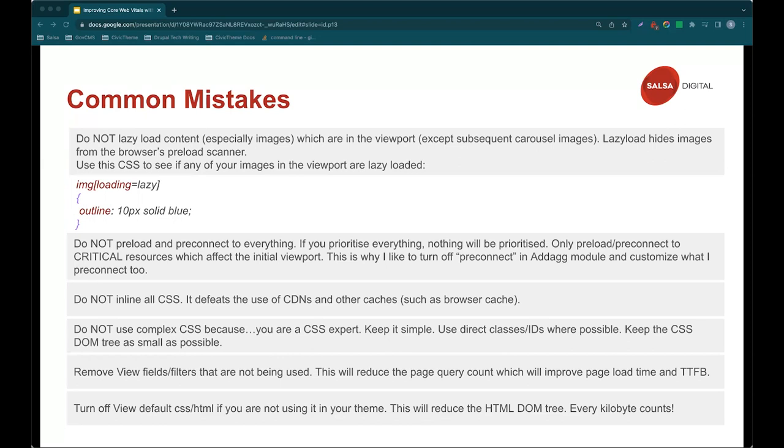Because what will happen is the browser will load everything, and then it sees lazy loading set to lazy, and then it loads that lower down the pipeline, and then you're kind of scratching your head wondering, well, why is this image the LCP and why is the LCP so bad? It's because you probably lazy loaded that image, right? So lazy load every other image except images in the viewport.